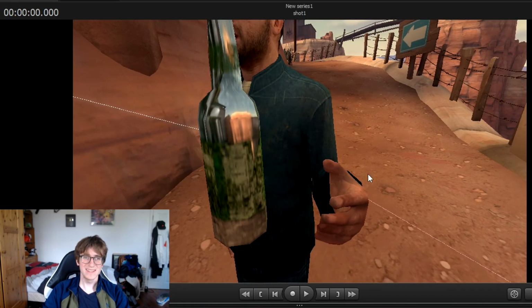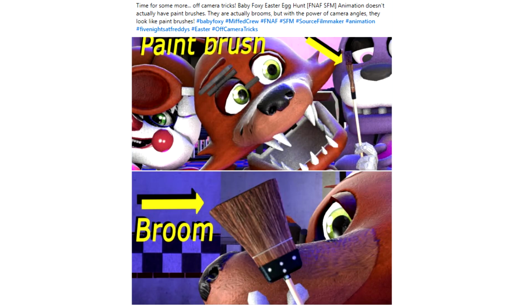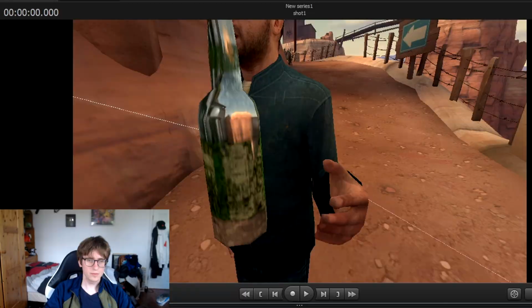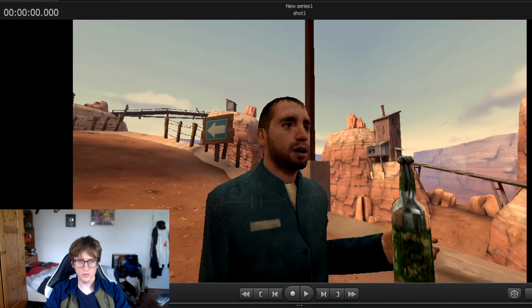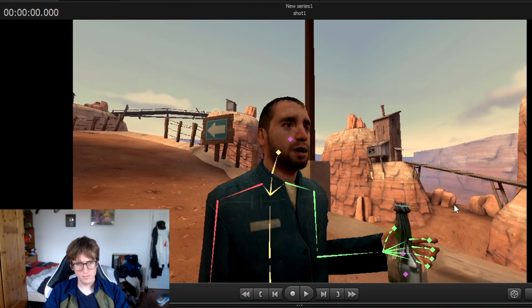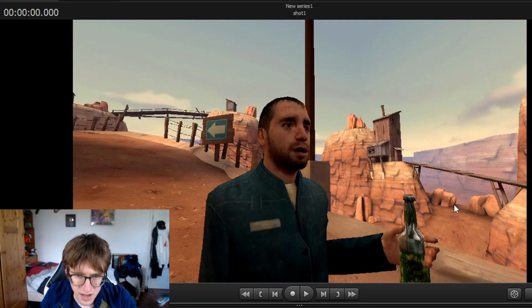bottle. And this is actually a trick that I've used many times in my Five Nights at Freddy's, Baby Foxy, Source Filmmaker animations. It might look like someone is holding something or touching something or even doing something, but it might actually look completely different from any other camera angle. So that's something that's good to keep in mind as well. It's something that I use a lot.